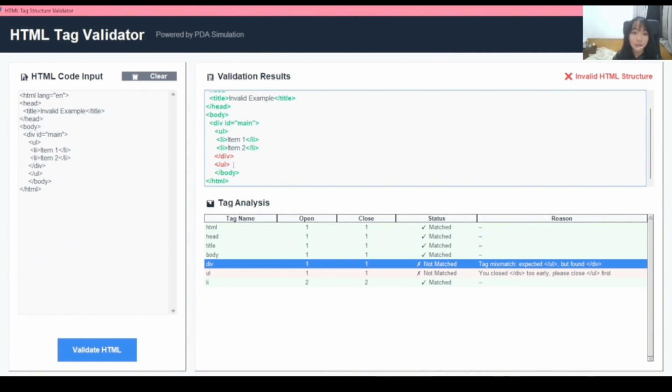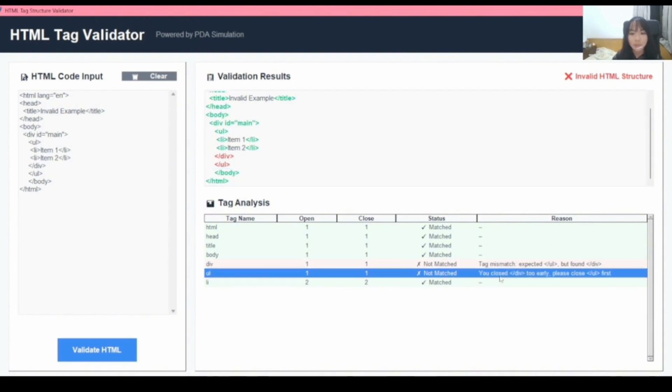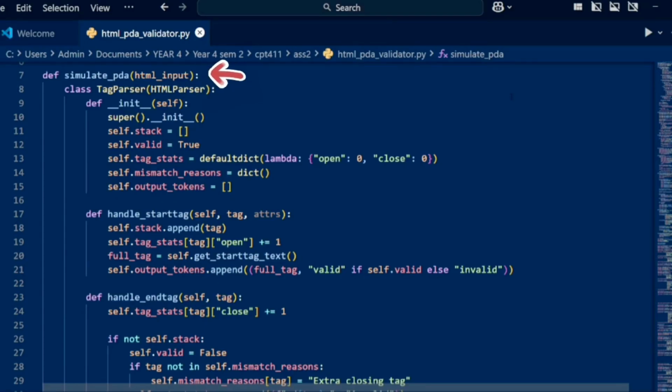Then for the unordered list, it will show that it is also unmatched because you closed the division too early. You should close the division over here. So it will show: please close unordered list first. From here, the developer can identify whether their HTML code is valid or invalid by using our HTML tag validator. The simulate PDA function is the brain of our validator.